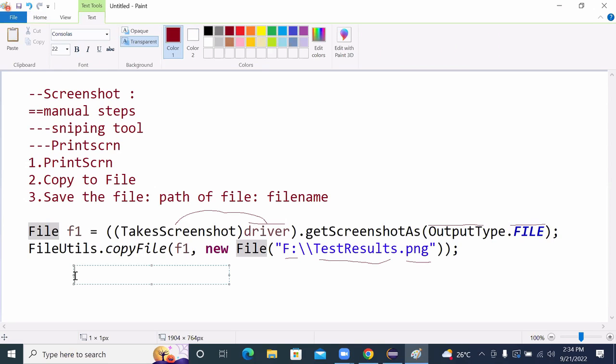Along with these two, you need to take care of adding the jar file. That will be the commons.io.jar. You need to add the jar file. That will be the commons.io.jar. So as simple as that, while working with Selenium automation, you need to take care of the screenshot. Further, you need to take it with the help of these two lines of statements.